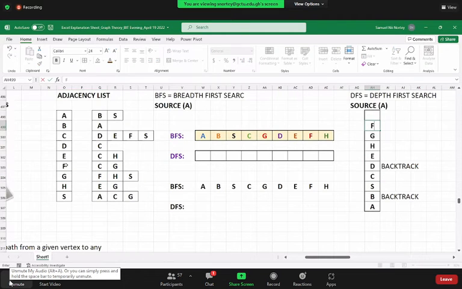Then I'll pick F. F will give me C and G. Now C is already here, and G is already here. So I'll backtrack, because F doesn't have any more siblings. I'll come down to G. G gives me F, H, and S. F is here, H is here, and S is here. So I'll backtrack again. I come to H. H gives me E and G. E is here, and G is also here.